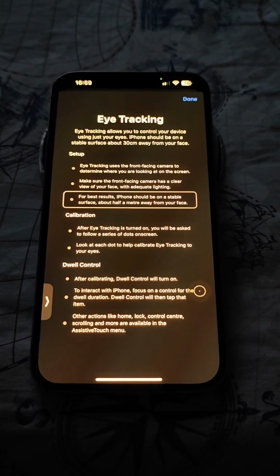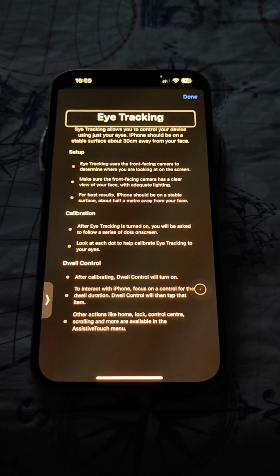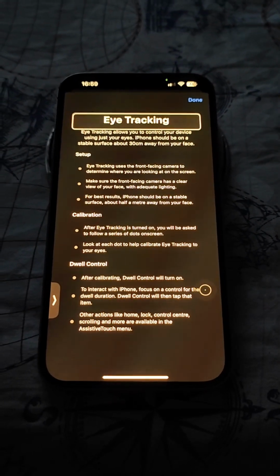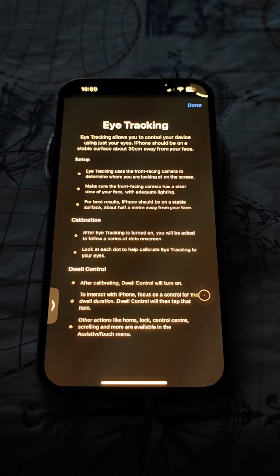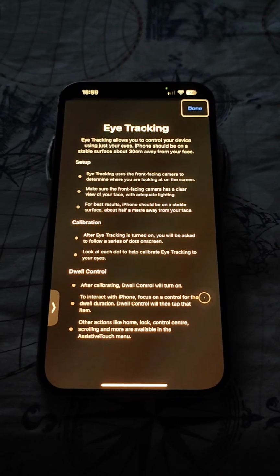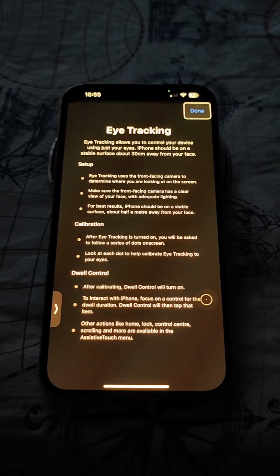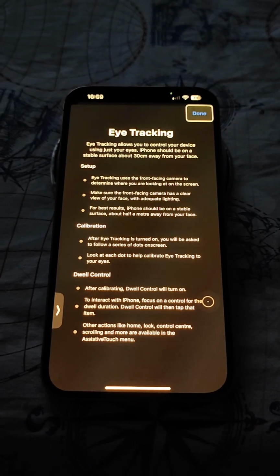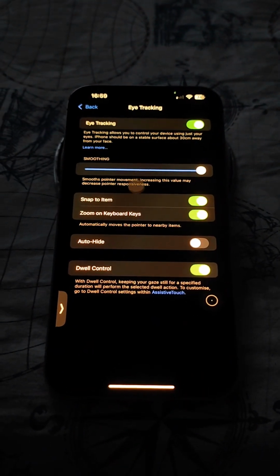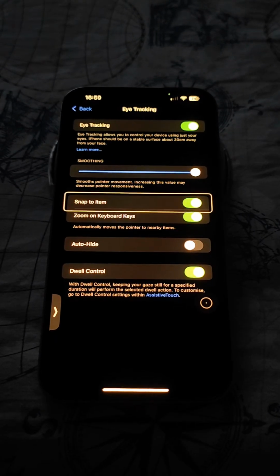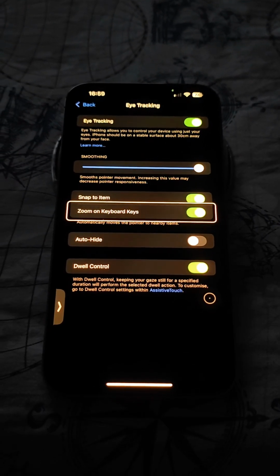See the eye tracking instructions. This screenshot I'll add later in the comments. Now I go back. Now I'll move up and down. Go to the dual control.